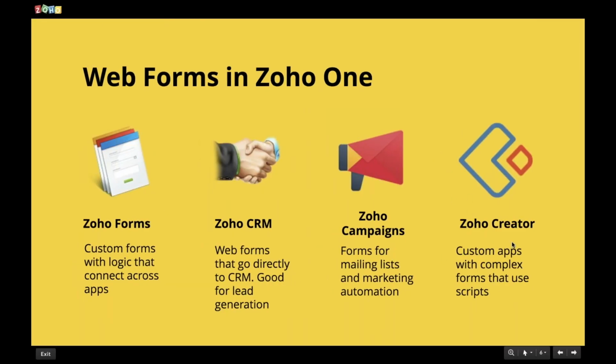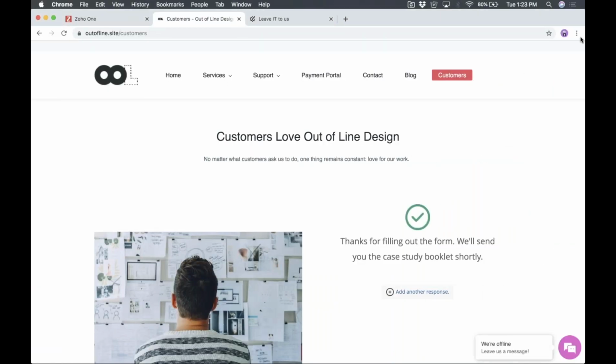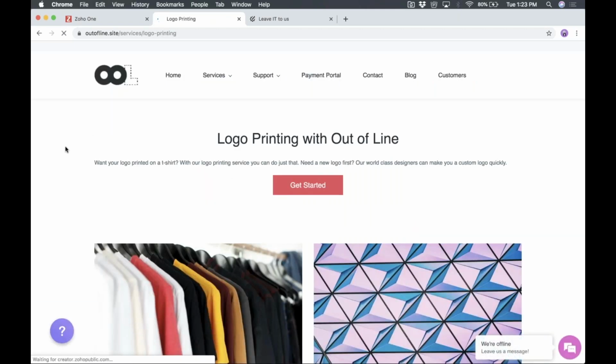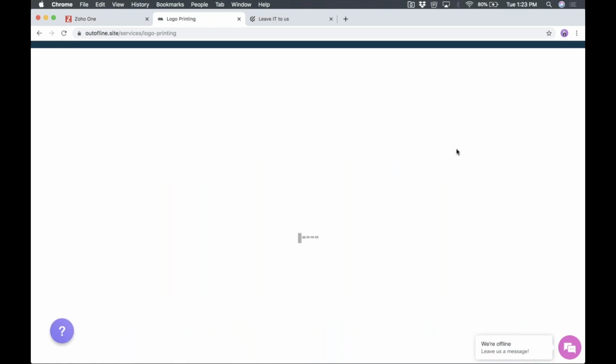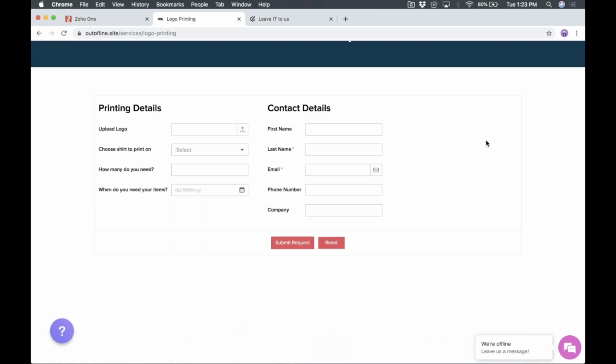Now, the last thing I haven't shown you is the Creator form, which is a custom form that allows us to do a lot more interesting and complicated things. So for example, logo printing. This is a design company that does logo design, but then they'll print their logo onto a t-shirt. Well, ideally, if we're going to have a form for that, it's going to be a bit more of a complicated process. So the first thing we'll ask is we can have them upload a file of their logo.